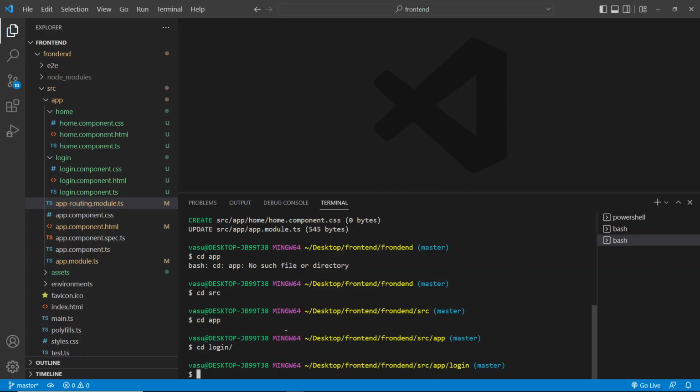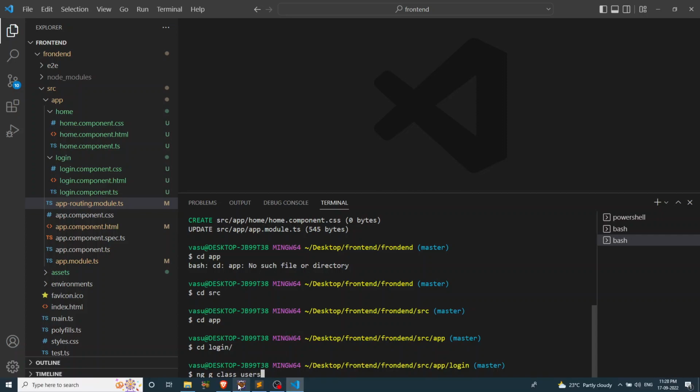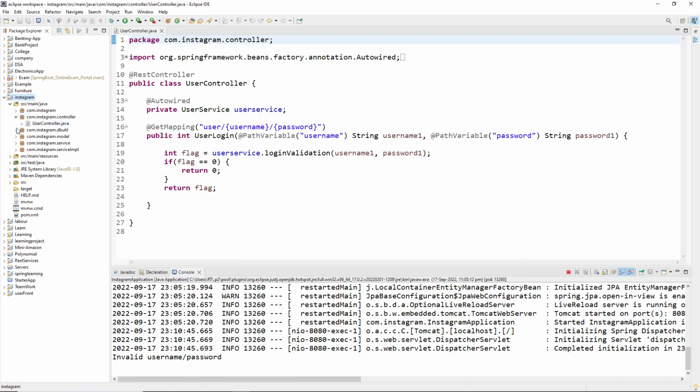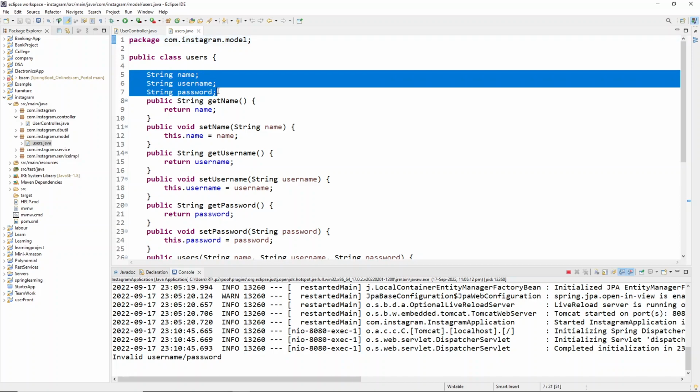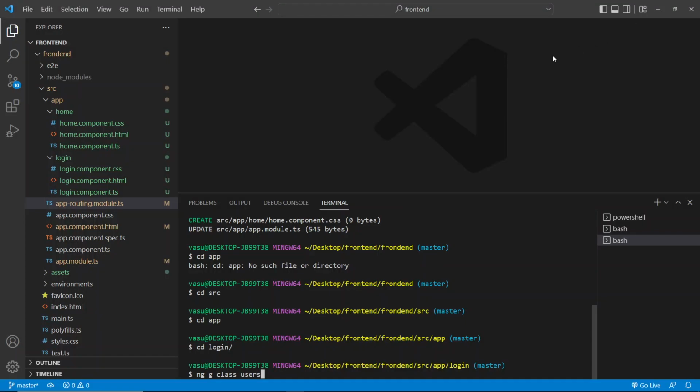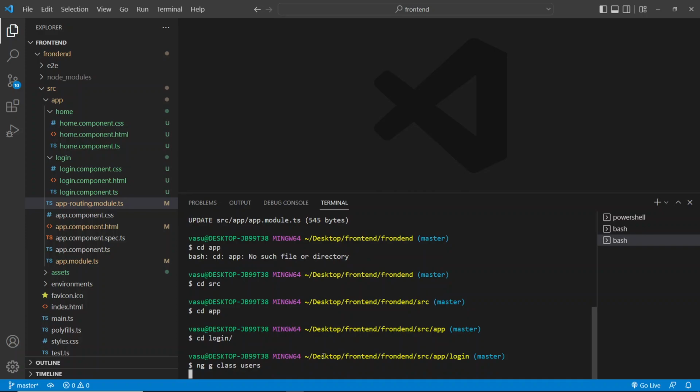Inside this I need to create a component, I mean not a component, create a class, which is the model. So ng generate class, the name will be users. The reason is users, because we have already created a model called users over here. Correct? So same thing. And also I'll do one thing, I'll just copy this. It has to be similar. I'll copy these data type variables over here.